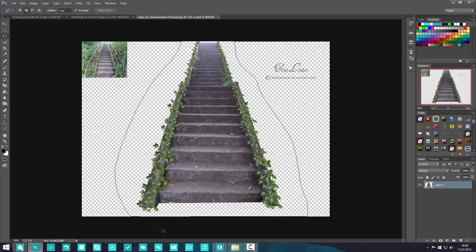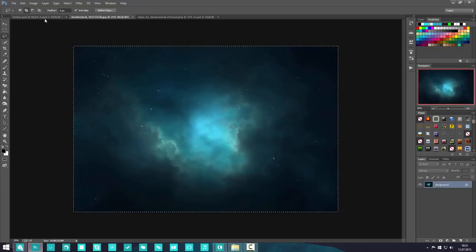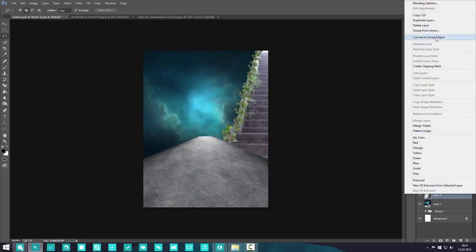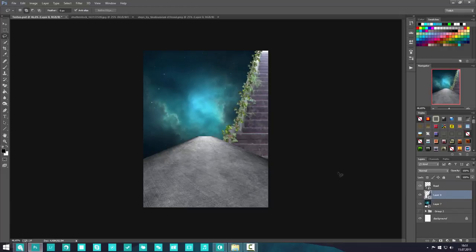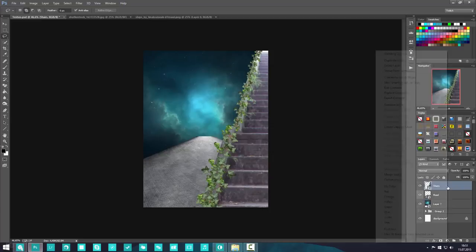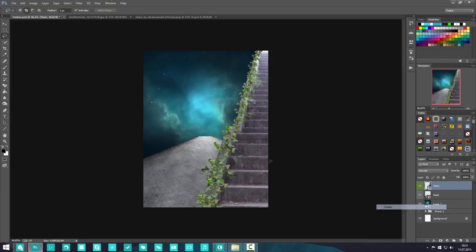So we're just gonna copy this part here without the copyright and the original image, and I'm going to paste it into Photoshop and right click and convert it to a smart object. A smart object basically allows you to edit the image without losing quality if you resize it. So now I put it on top of the road, so I'm gonna call it stairs.